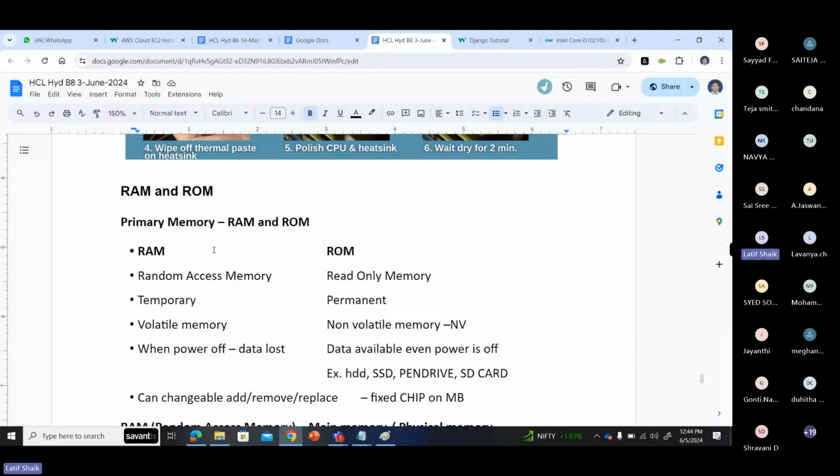ROM is an example of non-volatile memory. What is non-volatile memory? Even if you shut down or power off your system, data remains in the device. For example, your hard disk is also non-volatile memory. Pen drives and SD cards are all non-volatile memory.